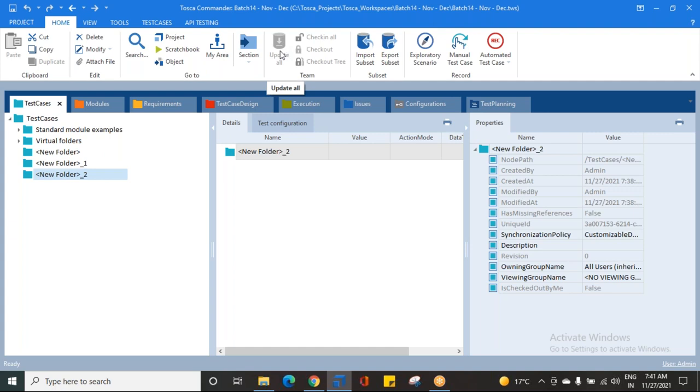When you click on this update all, whatever the new changes are in the project will be reflected in your machine, right? Today I have created these three folders. Kiran will not be able to see these three new folders in his machine until he clicks on update all.